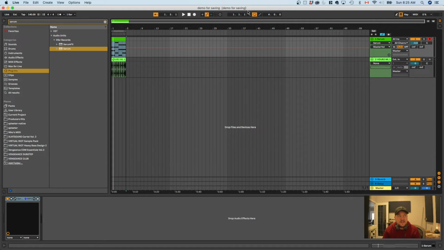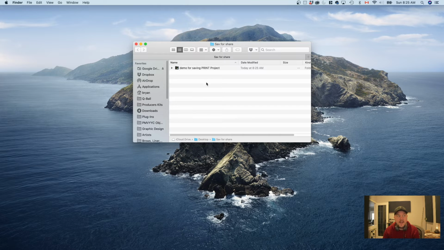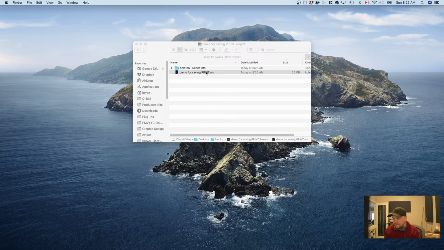Now notice at the top right, it didn't change the name. That's because you're still in the session that's saved wherever Ableton by default is. So what I recommend doing is closing Ableton, going into Save for Share, right? And now it's got a folder in there. So if you go into there and you open up your ALS or your Ableton file, that should open.